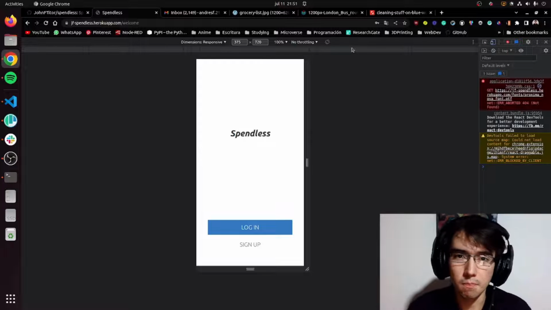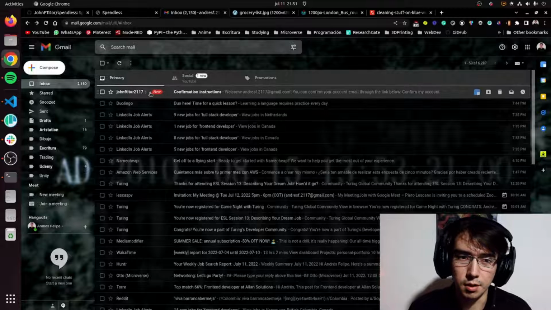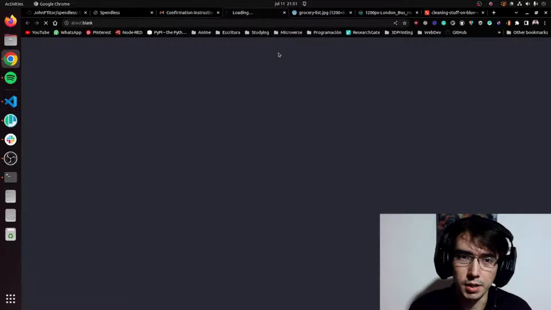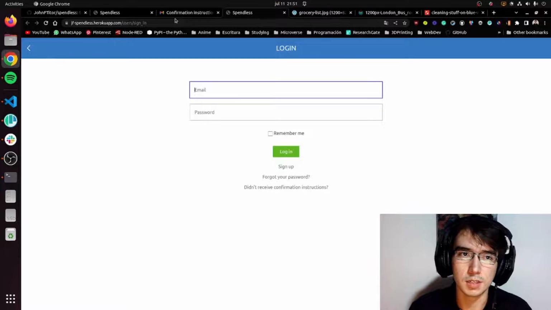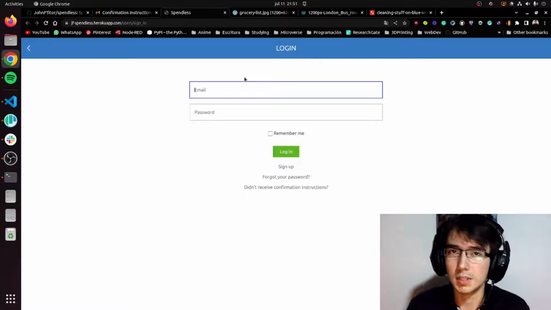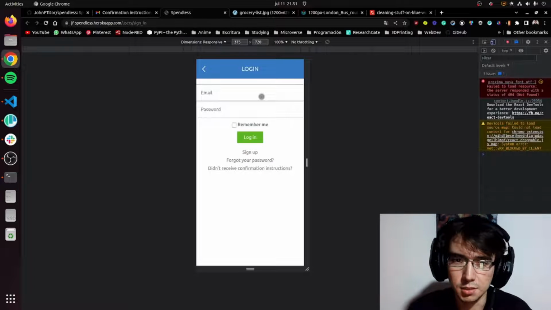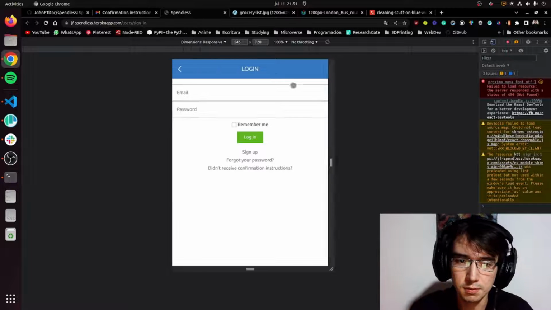splash screen, and I will be required to confirm my email address over here in my email. So with that, let's actually check it, confirm my account, and your email address has successfully been confirmed, and it directs me to the login screen directly. Okay, let's make this smaller again. Well, as you can notice, it's responsive.